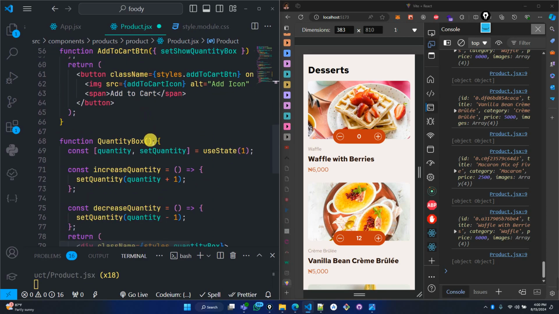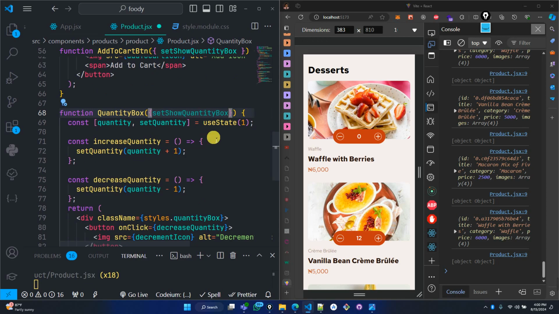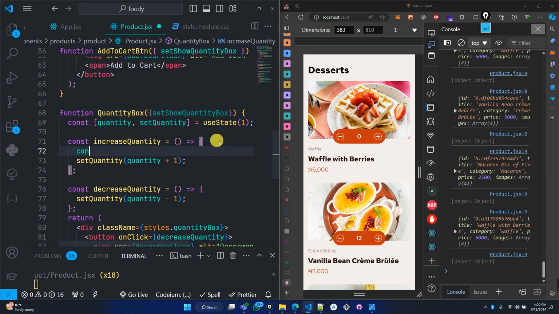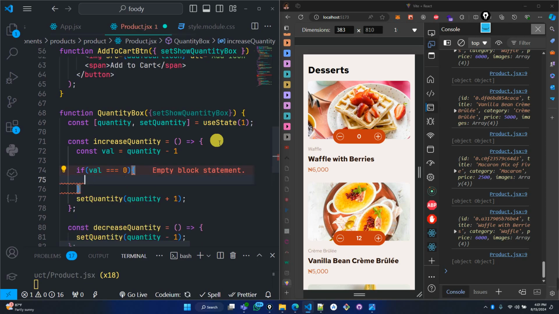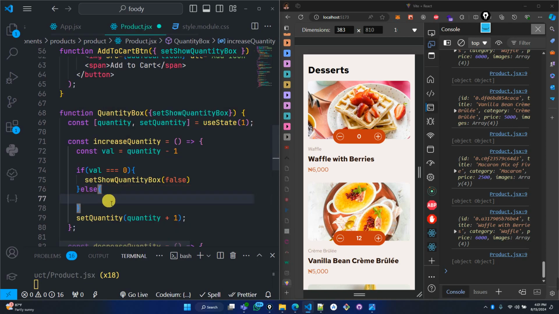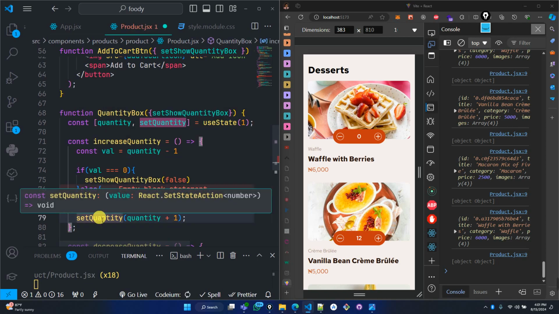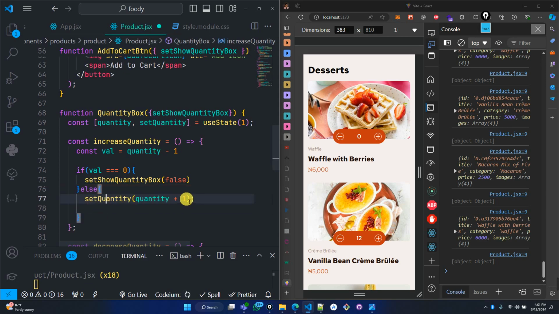So where is our quantity box? So we need to receive this one. Then we need to check. We can't just set like that. So const value should just be whatever that is inside the quantity before -1. So if value is equals to 0 like this, what we want to do is to call this one and set it to false. Yes, then we update the stuff with that value. So remove all this one.